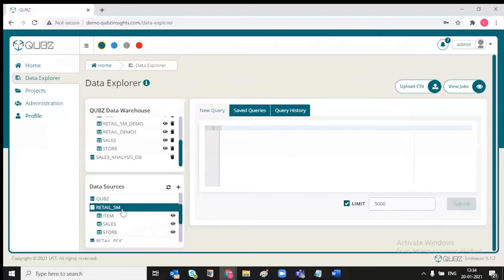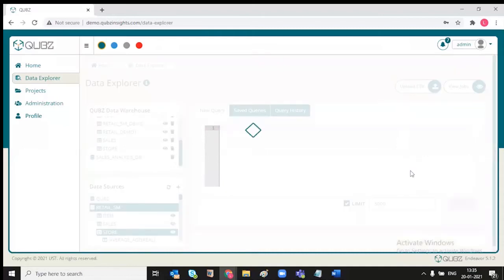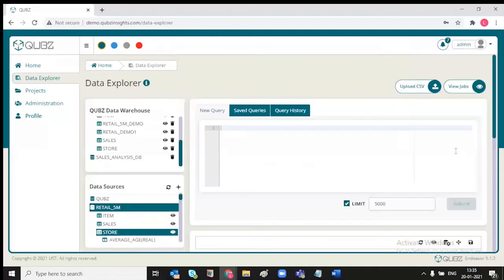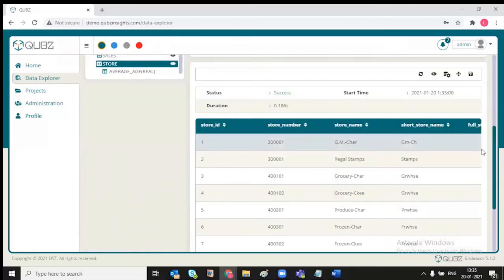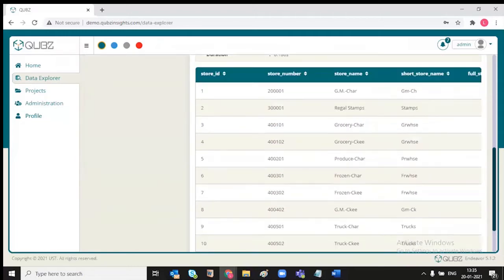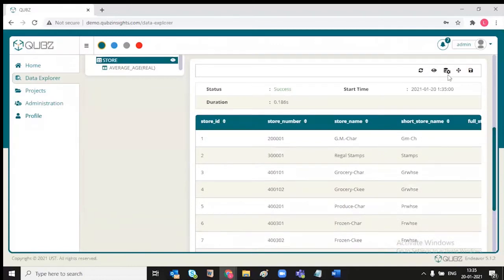To explore data, select the required database table and click Show Data. The available data in the selected database appears in the table. To materialize the view and ingest data into a new or existing database table in an existing data source, click on the Materialize icon.